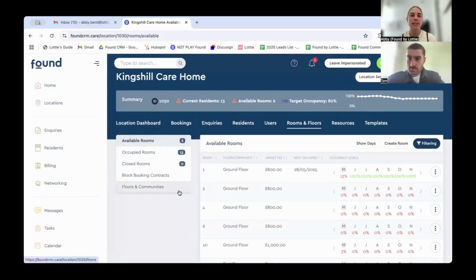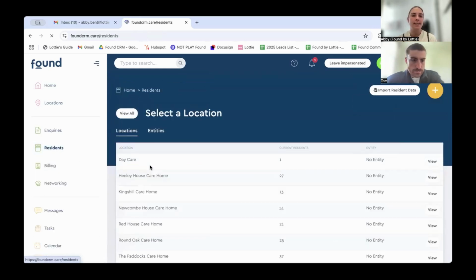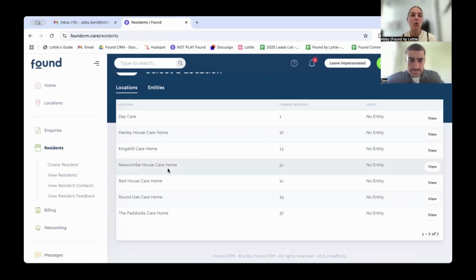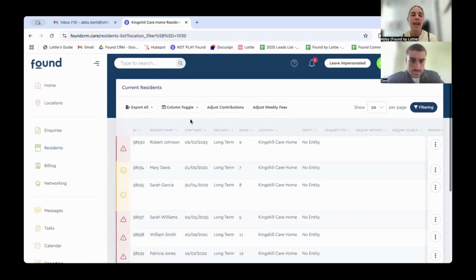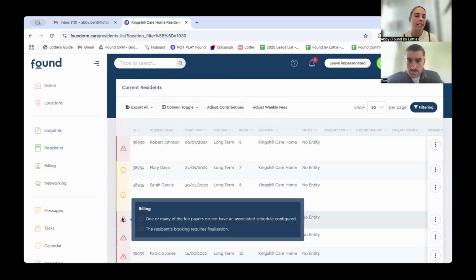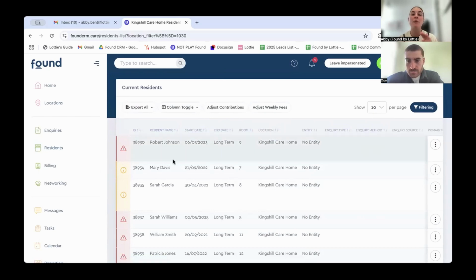Now, if we jump into the residents section of occupancy, as I mentioned, you can click on residents within the location, but also over here on the left, if I click residents, view residents, it looks the same as that inquiries page, but this is showing me the residents. So if I go Kings Hill Care Home, here are all of my current residents. As mentioned previously, you do have the ability to toggle your columns on and off if you just want to see certain information. Now, please note these icons on the left, they are notifying me of some issues with my finance and billing. So I haven't logged fee pairs for these residents.